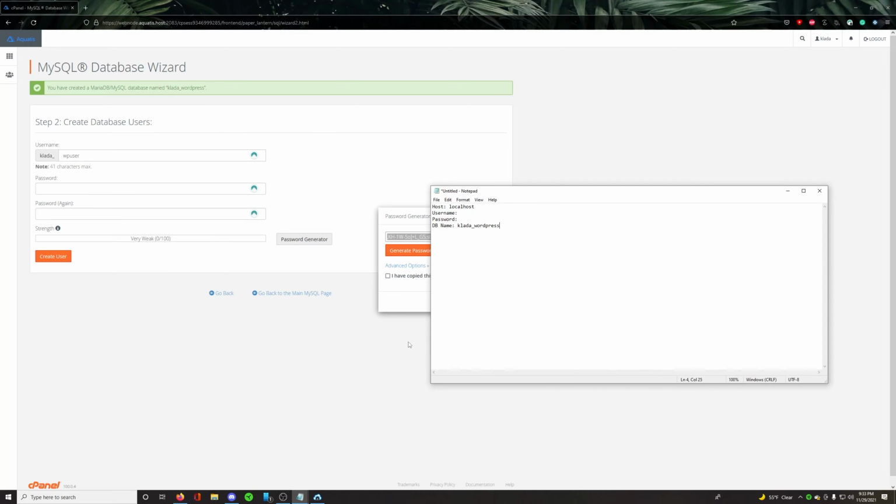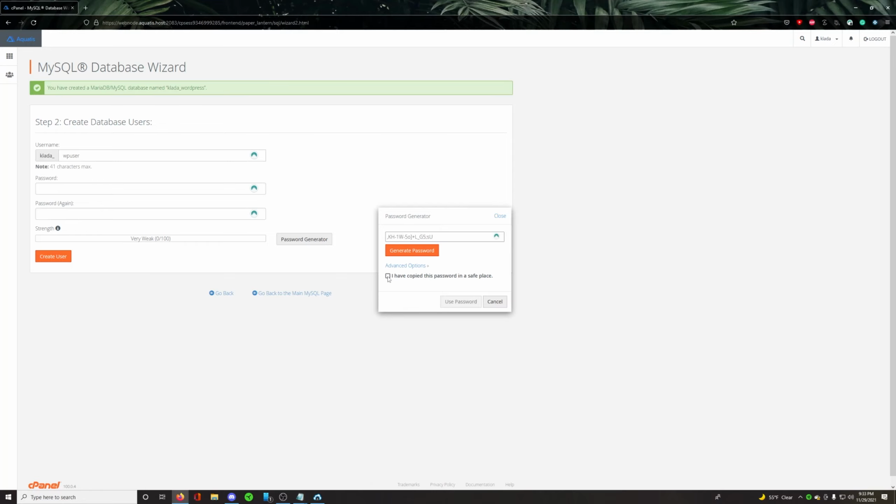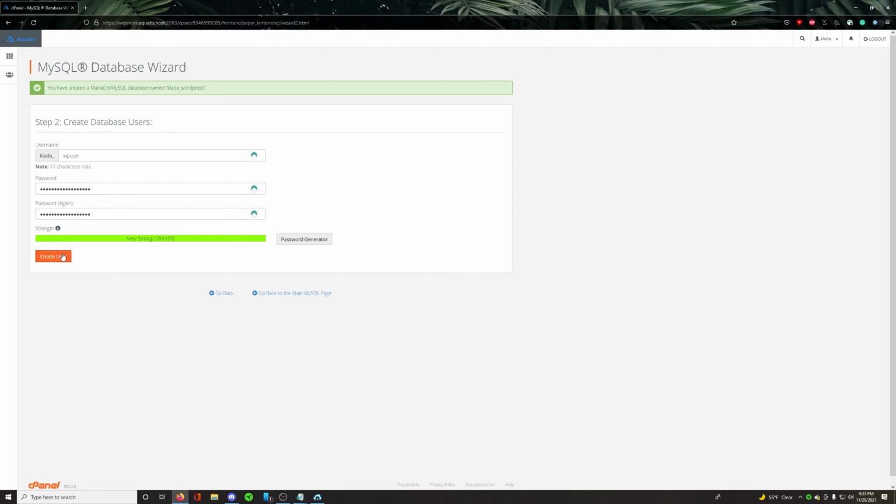So now we're going to go back to our little sheet. The username is going to be Clada_WordPress user. And the password is going to be this password right here. So you're going to copy this password, use it in a safe place, use password. Then we're going to click create user.